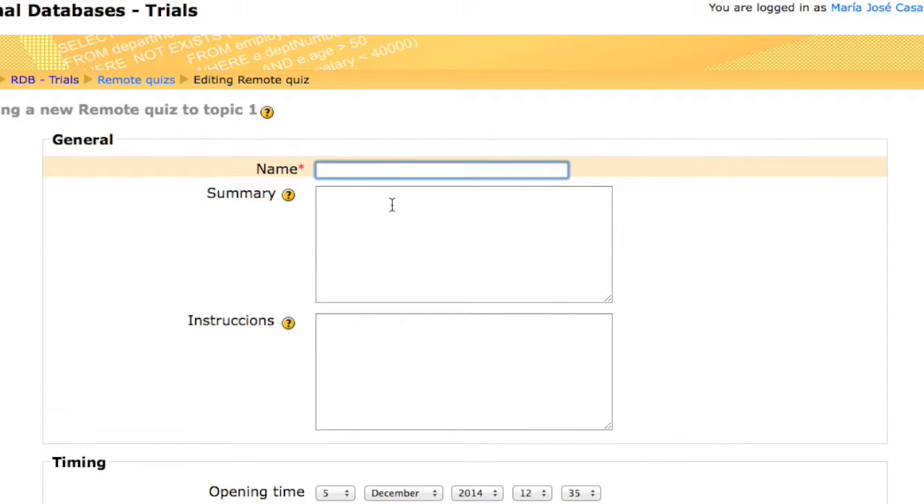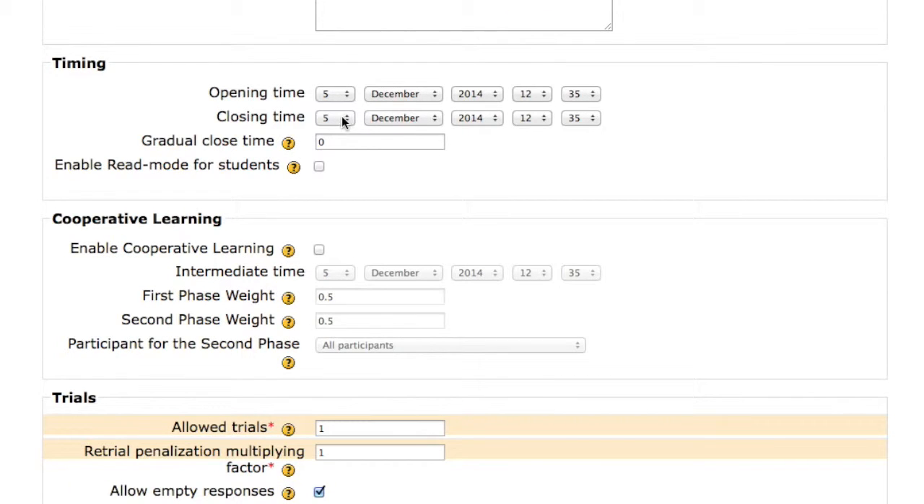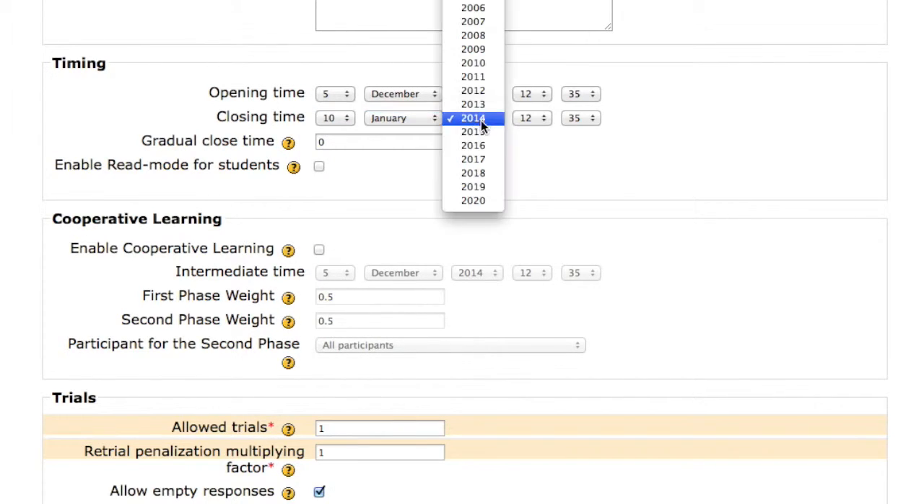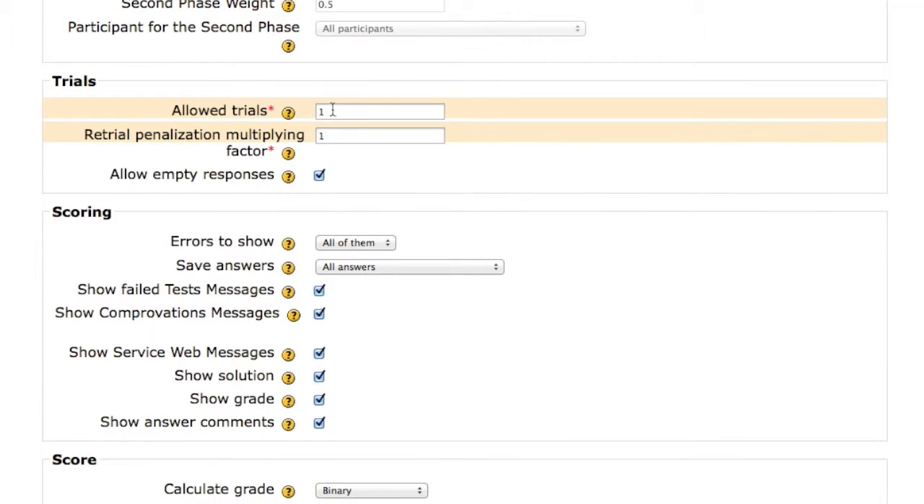The first thing we have to do is write the name for the test. Afterwards, we have to decide the period of time in which the test will remain open for students to solve it by choosing the opening and closing date and time. The next step is to decide how many attempts the students will have to solve the test and decide if a retry penalty factor is applied.